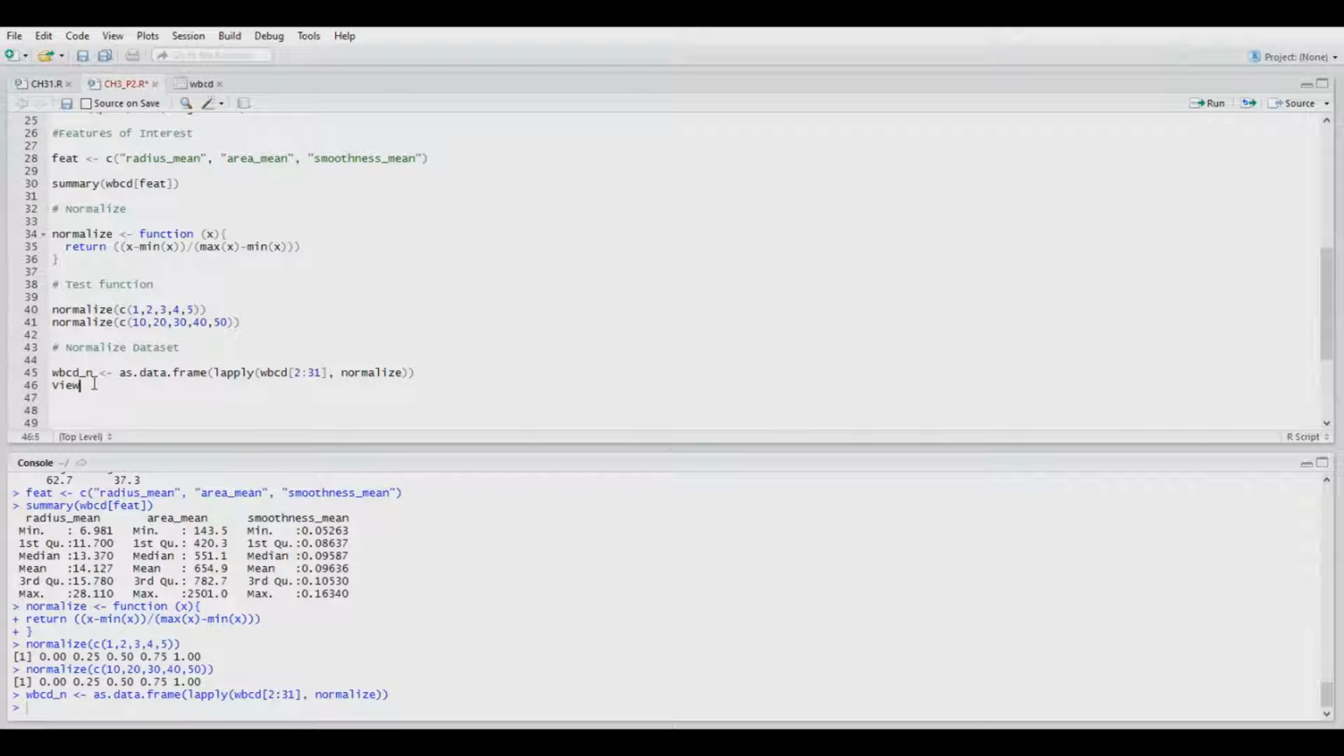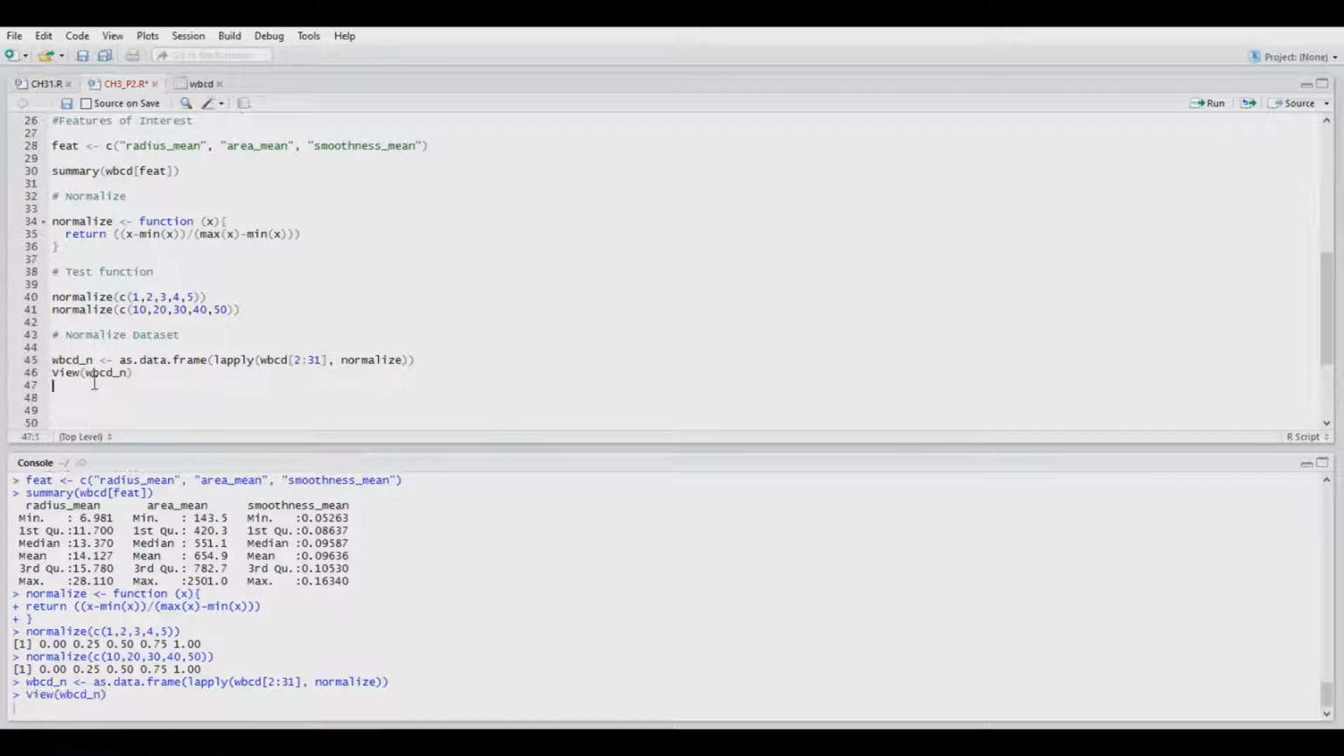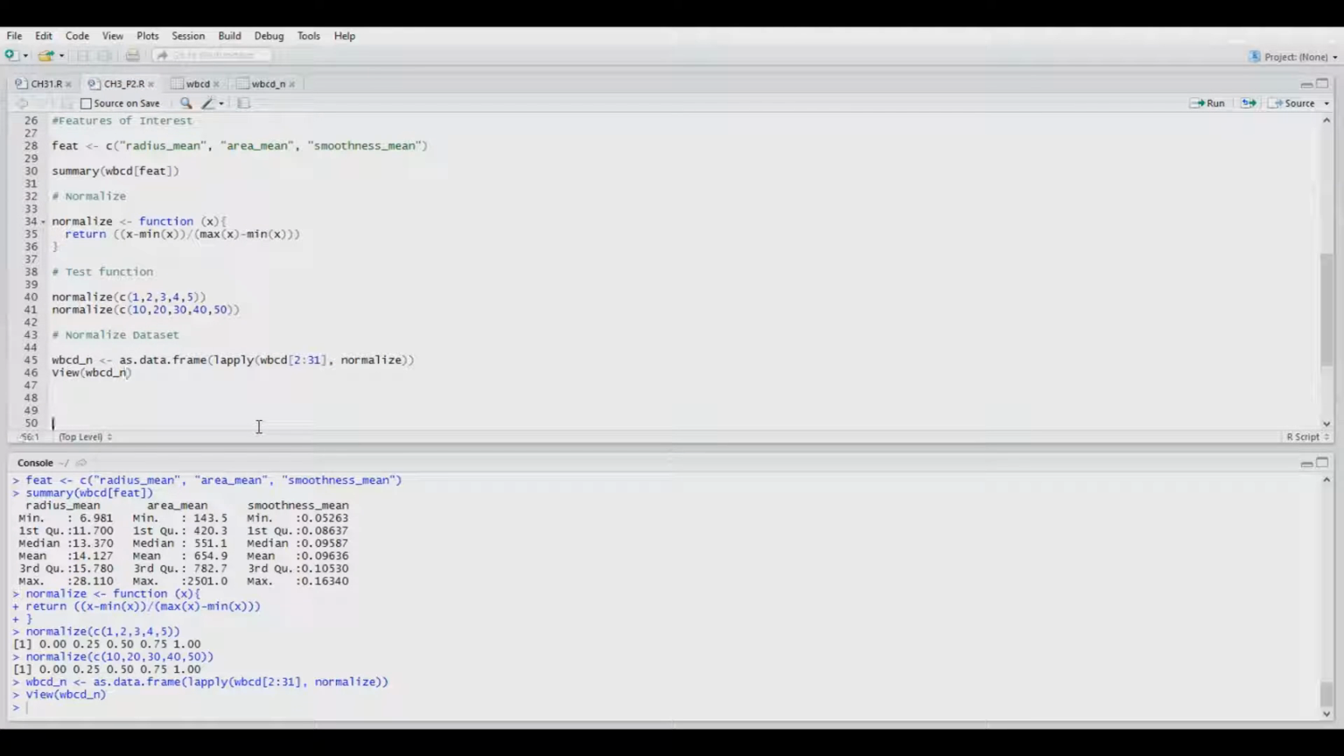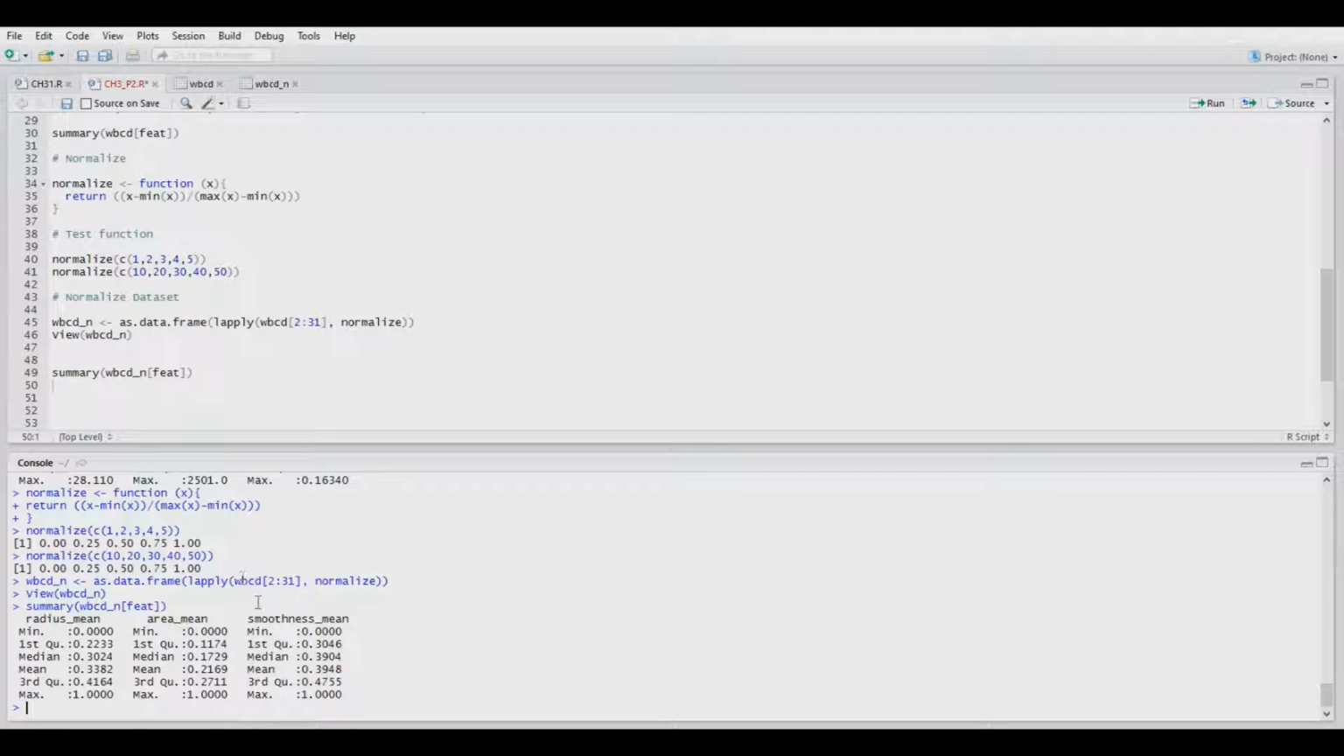Of course, there's two ways to view if your data actually got normalized. We can view the actual new data frame that we created, and we see no numbers above 1, but what would be better than doing that is using the summary. So let's use summary of WBCD underscore N, and why don't we take the subset of the features that we were first looking at above, and we'll see if those are now normalized. Perfect. What we see here is exactly what we wanted. We have a minimum of 0 across the board and a maximum of 1 across the board. The means and standard deviations are going to be different, same with the first and third quartiles, but it's normalized within this range, and that's perfect.